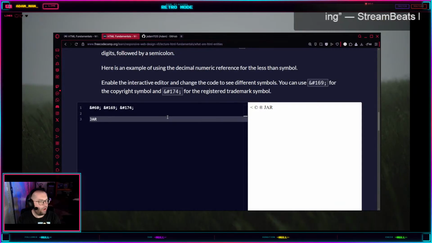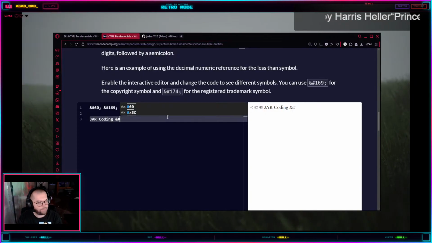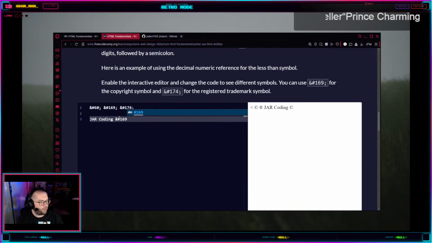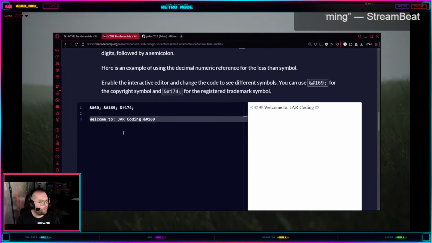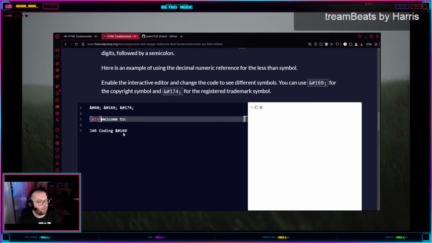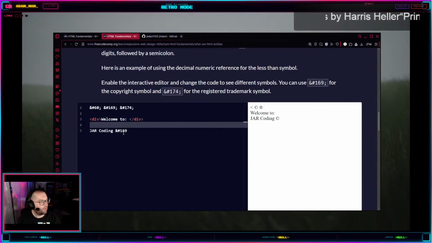Jar coding. And we'll do ampersand, hashtag, 169. Easy number to remember. Nice.